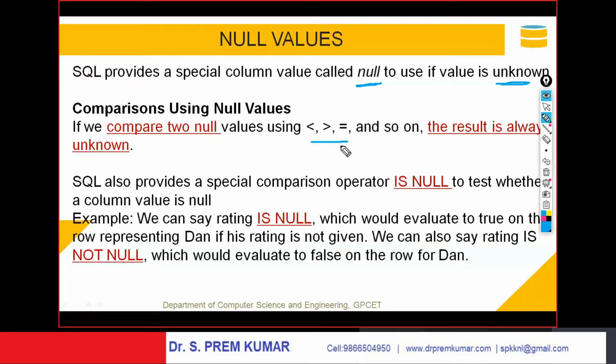And also to check the null values, we can use a reserved word called is null. With the help of is null, you can check whether a value exists or not. Is null is a reserved word. Similarly, the negation of this is is not null. Is null means is it a null value? Is not null means there is some value. That's what you can check.